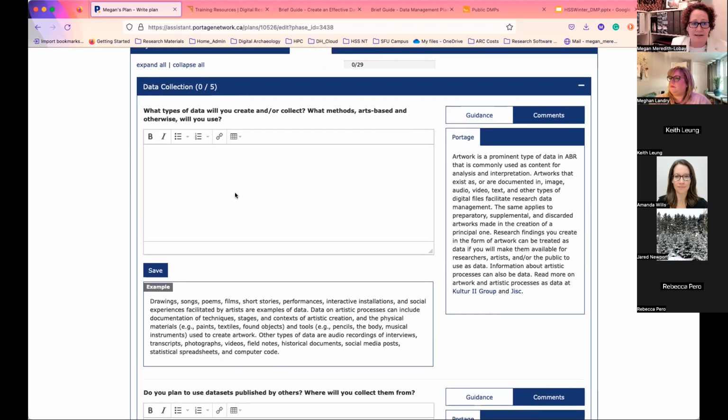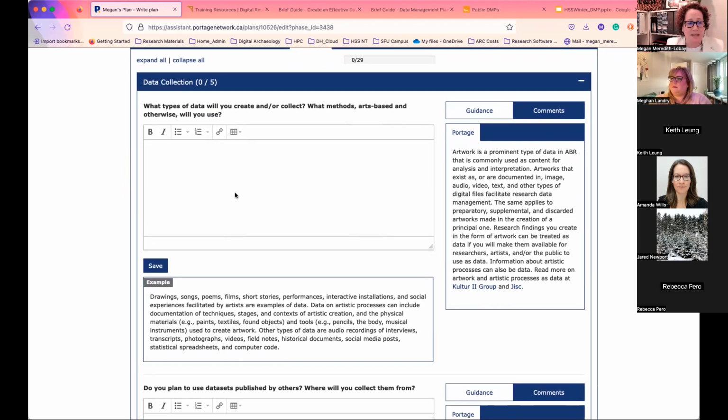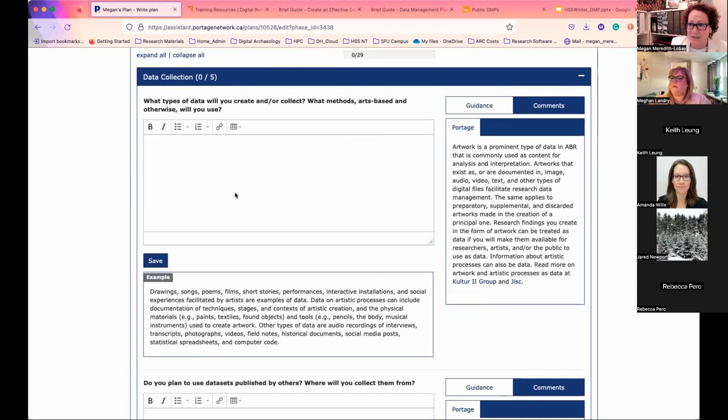What methods will you use? It's a pretty big question. It's a pretty broad question. A lot of the questions in the DMP, you might, by the time you get to the end of it, say, I think it asked me the same question about 4 different times. And that's okay as well, because it gets you just to think about things in a slightly different way.